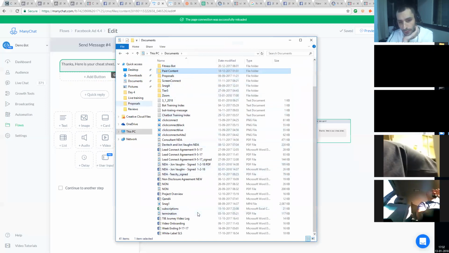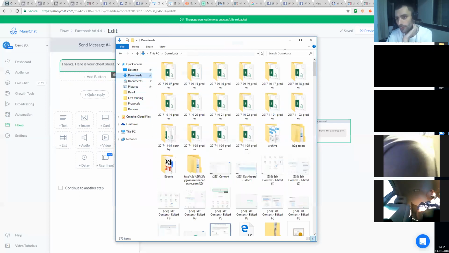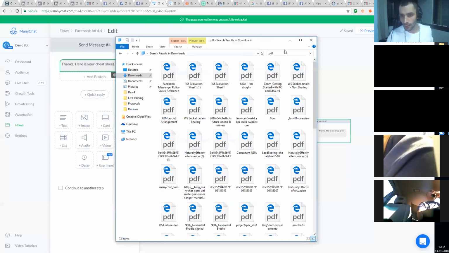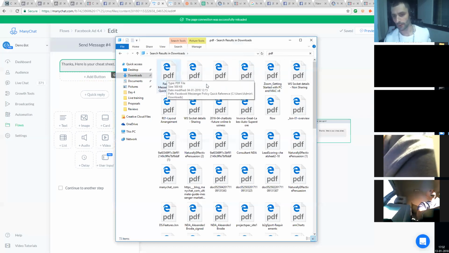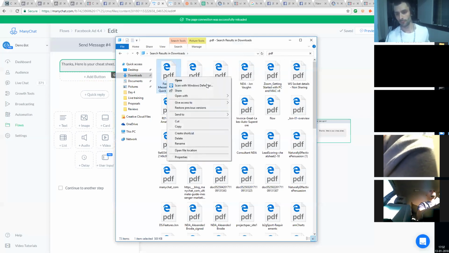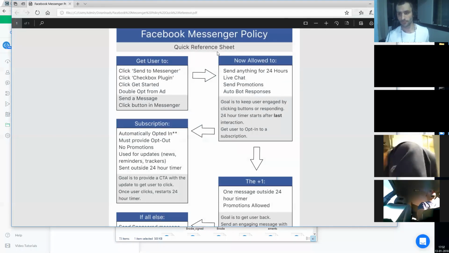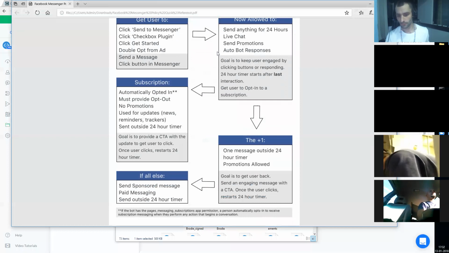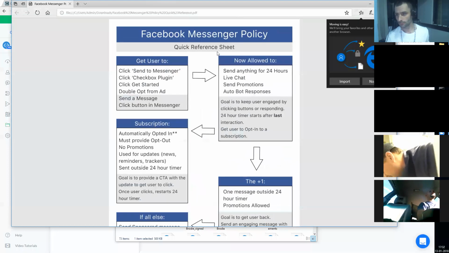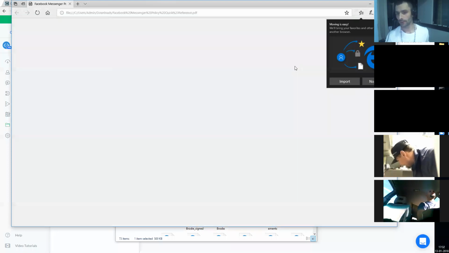Must have put it somewhere. Let's look in downloads and PDFs. Facebook Messenger policy quick reference. So, not sure what that is. Great. That's a great one.